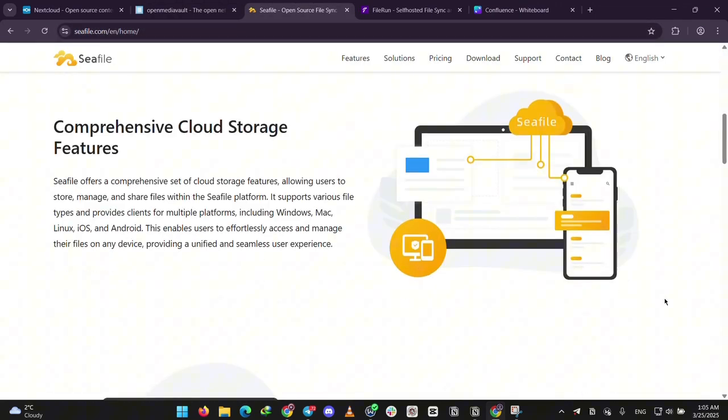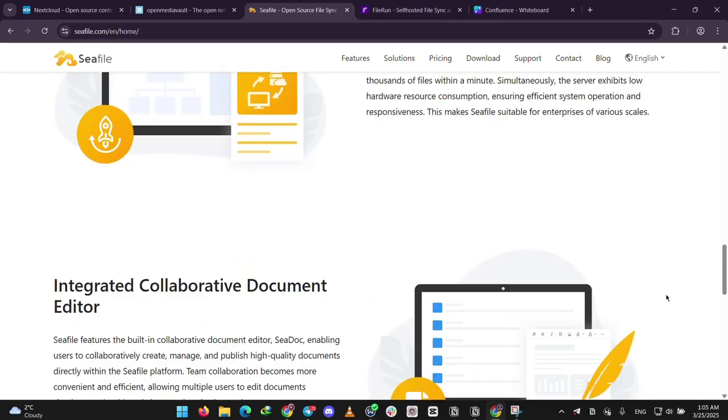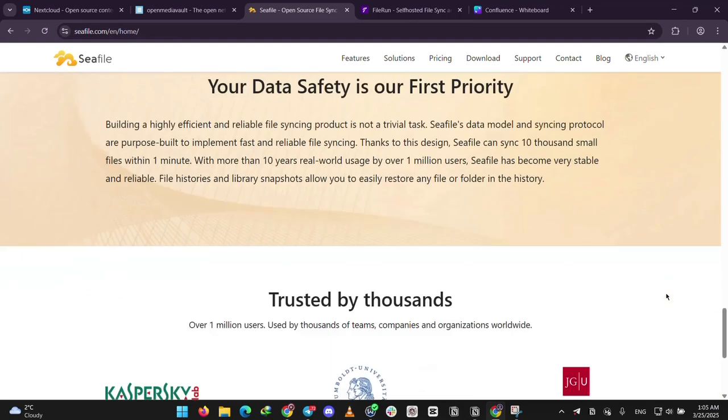Then we have Seafile, another free open source option. This one's focused on fast file syncing and sharing. It's got versioning and some editing features, which make it a solid pick for reliable file access anywhere.